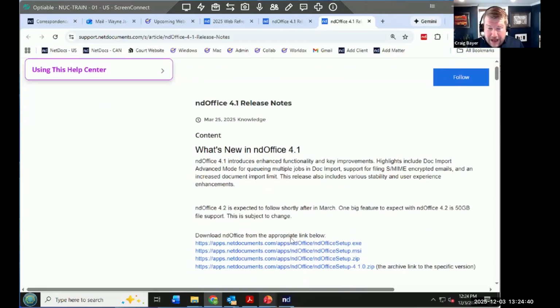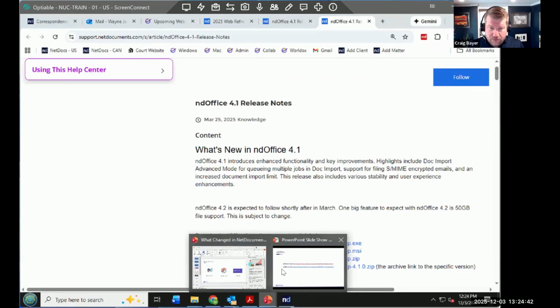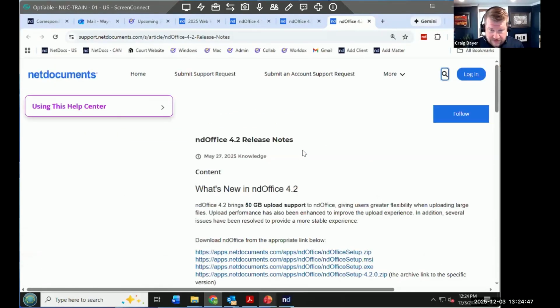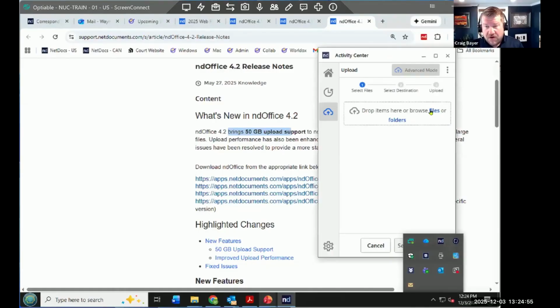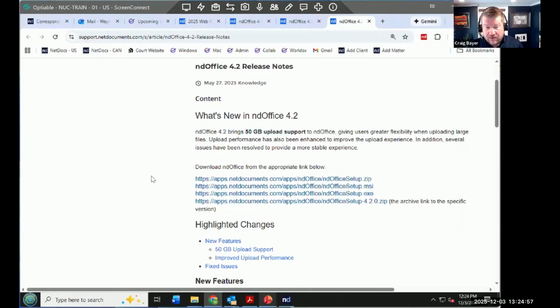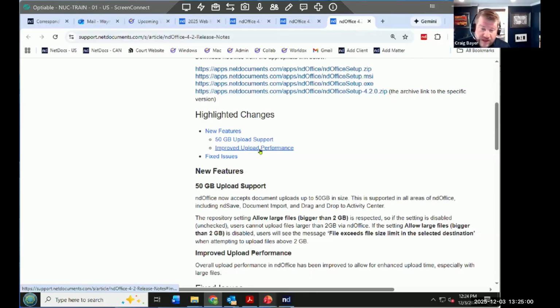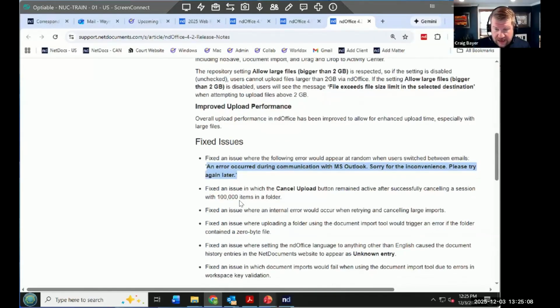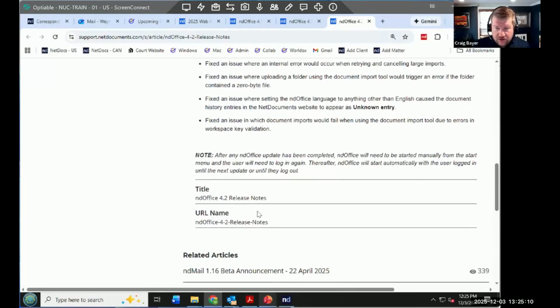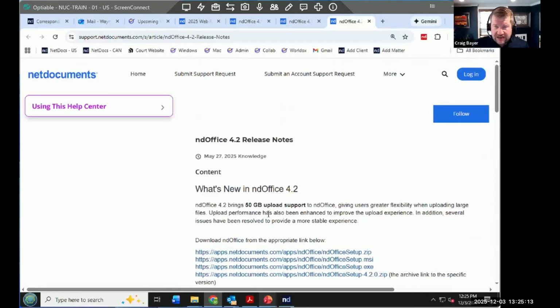Okay. Now coming back here, what was 4.2? That allowed 50 gigabytes here. Again, that's what we're coming over to ND Office. We could come over and we could drag a 50 gigabyte file and it would work now. And then they improved the upload performance, so to make it really, really quick. Also, again, you can see here all the bug issues. So those are all the differences, all the changes in ND Office.